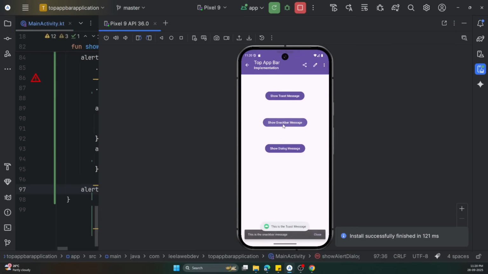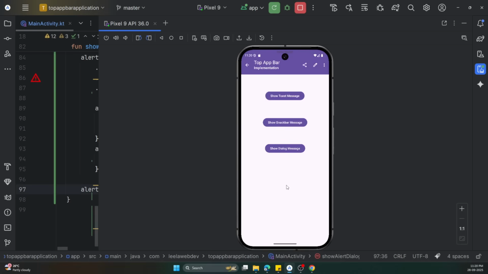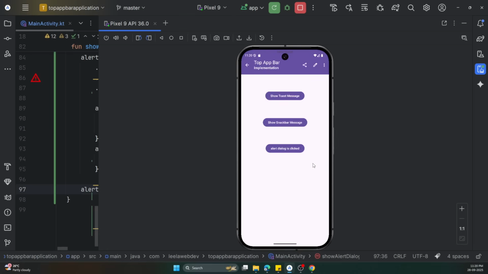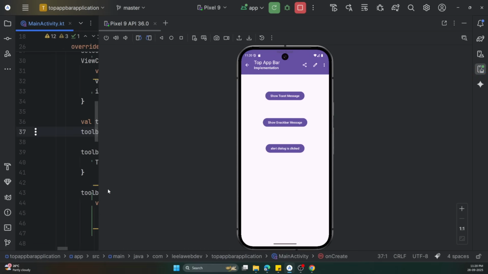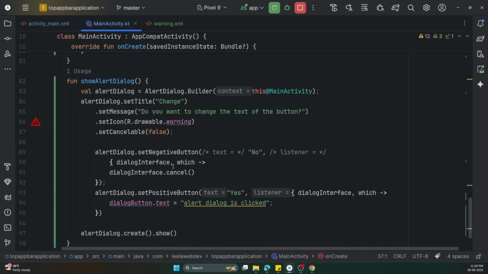It is working as usual, and this one is also working as usual, and I can click on this close button. And if I click on this dialog, now here you will be able to see, do you want to change the text of the button? If I click on this no, automatically gone. So if I click on this one again, and click on this yes, automatically alert dialog is clicked, the button has been changed. So this is how you will be implementing the alert dialog. Okay, so this is the major basic thing of implementing the alert dialog.